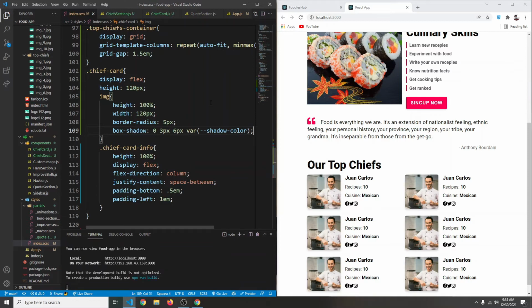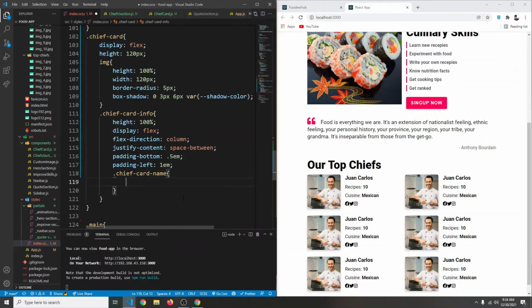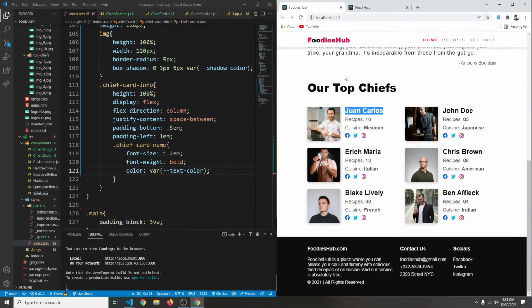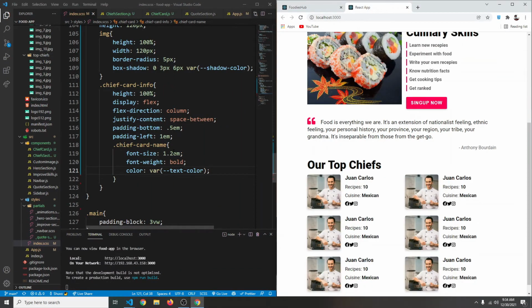Save. Okay, so now let's target the name. So our name has a class of shape card name, so this one can have a font size of 1.2 em, the font weight can be bold, and the color can be text color. Let's see, and we need it bigger, so let's try 1.5. Okay, let's just keep 1.5 for now, we'll change it if needed.